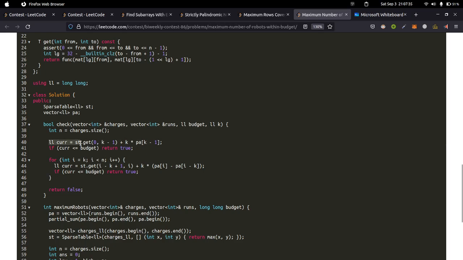For the first subarray from 0 to k minus 1 index, we need to find f of k. This current is just f of k: from 0 to k minus 1 we get the maximum value, times k, and then the sum, which is the prefix sum PA of k minus 1, the first k values. If that is less than or equal to the budget, return true, or else check other windows.